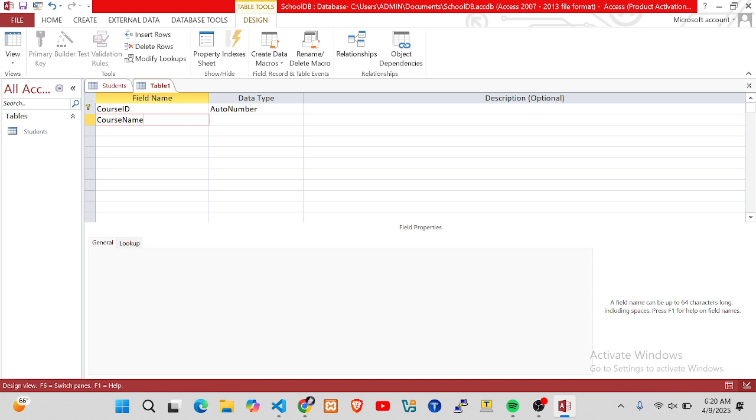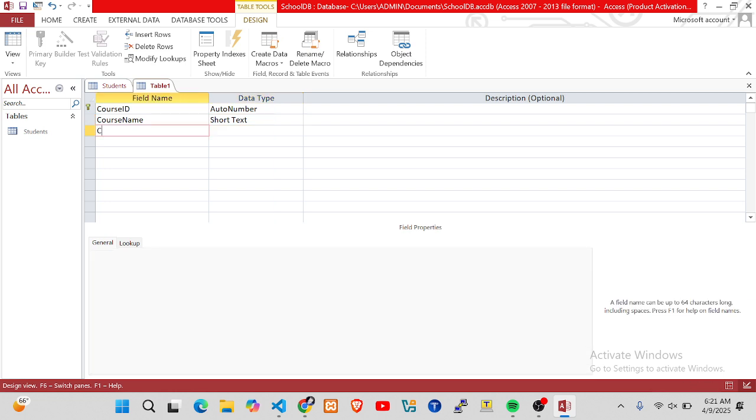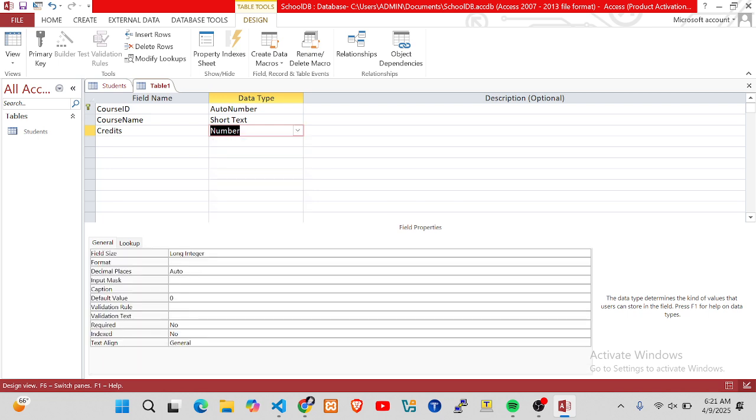The course name is, again, supposed to be short text. Course name, short text, and then credits is a number. Credits. So now after we've specified everything, then we change the view.